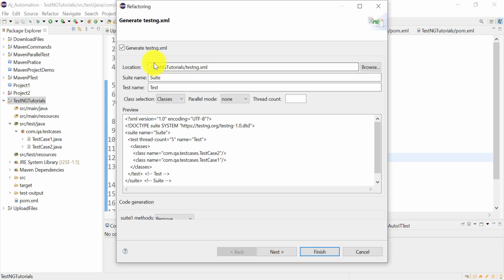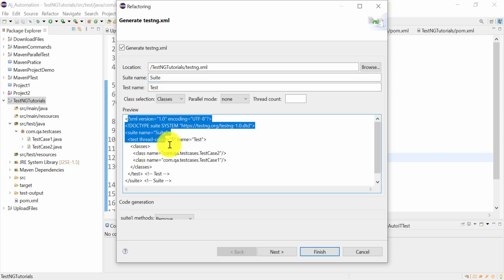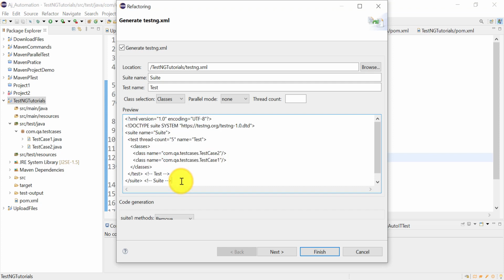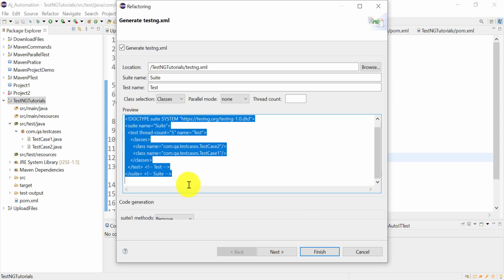Once you click on that, it will show you Generate TestNG XML file. Make sure it is checked. Then the location is your project location, the default location. The suite name can be anything you give. Whatever name you provide here will be displayed here. This is just a preview of the TestNG XML file. Once you click on Finish, the file will be in this format.